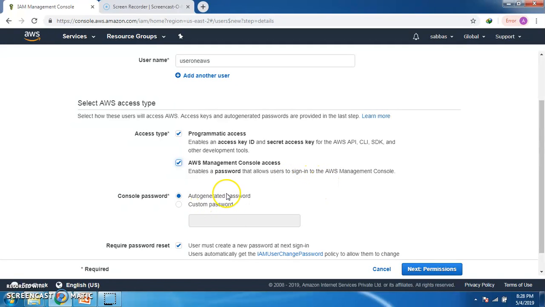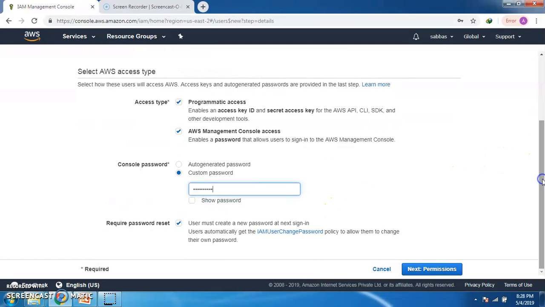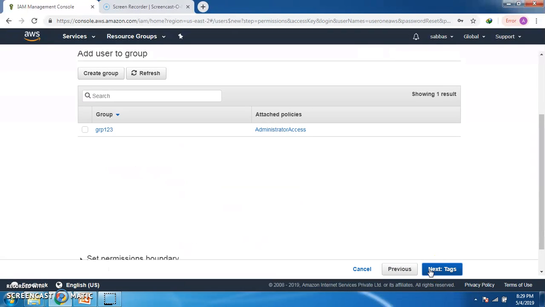Okay, here you have an auto-generated password. If you don't need it, you can just click on custom password and allocate a password of your choice, whatever you want. You know how a password is given; I don't have to tell you, I've already spoken about it. I just say next, permissions.